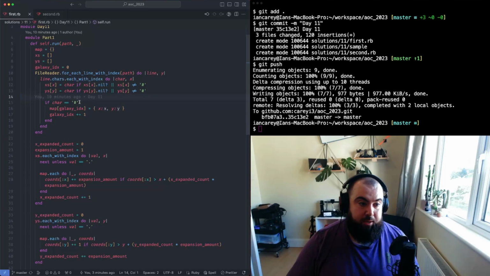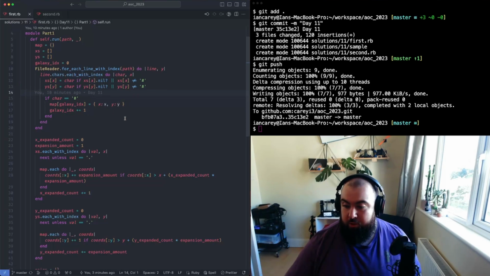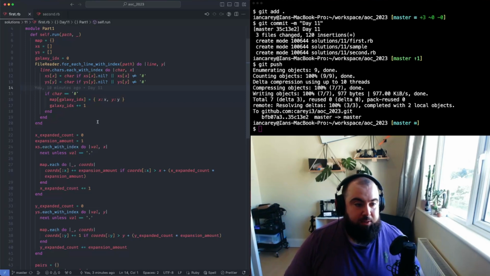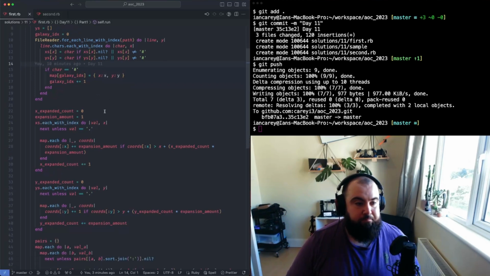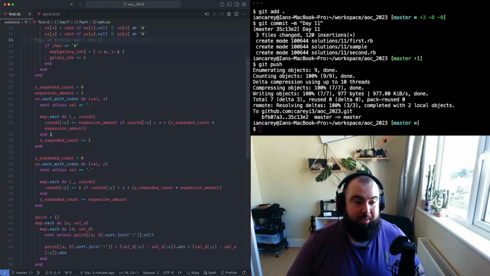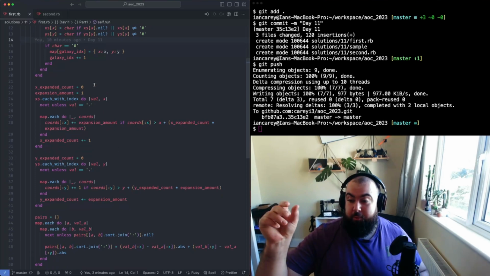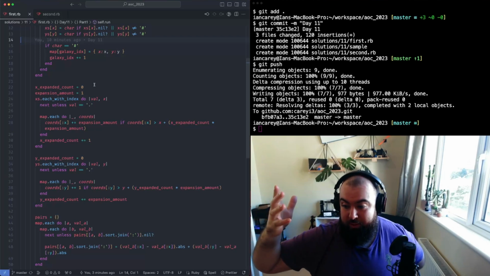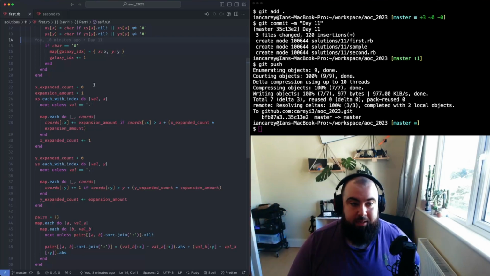Then I can put the galaxies into the map, just check where there's a hash, stick it in, and then I increment the galaxy index so I can do my unique pairing later on for the distances. Now this is the real meat of what we're actually trying to solve, which is the expansion logic. So if you get this logic right, then the problem is trivial after this. This is just a little bit you might need to think about.